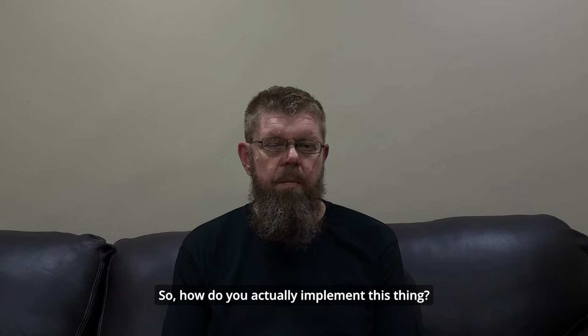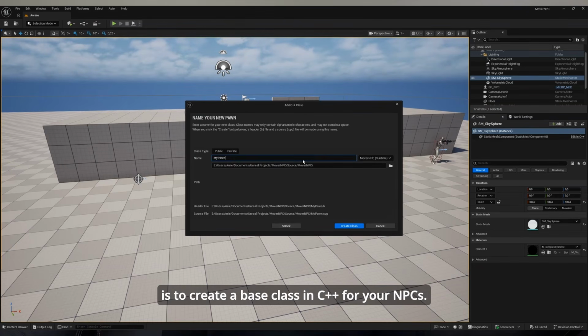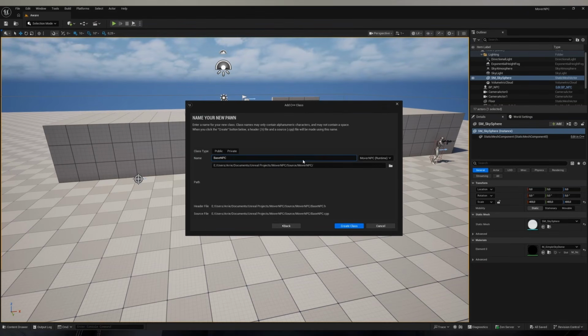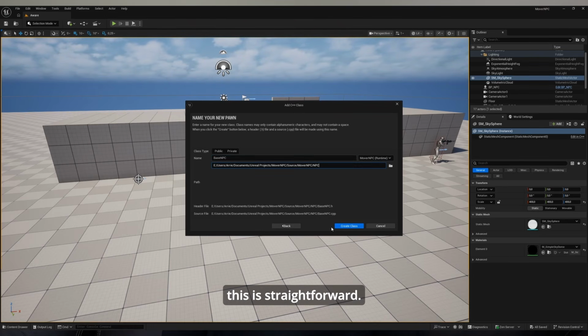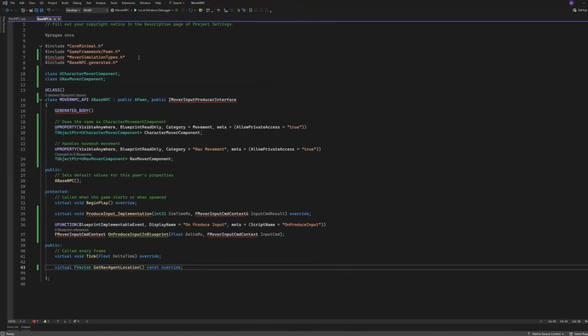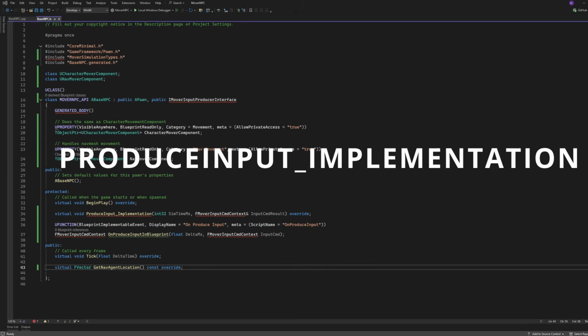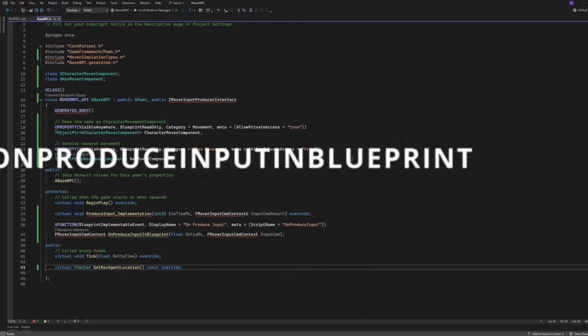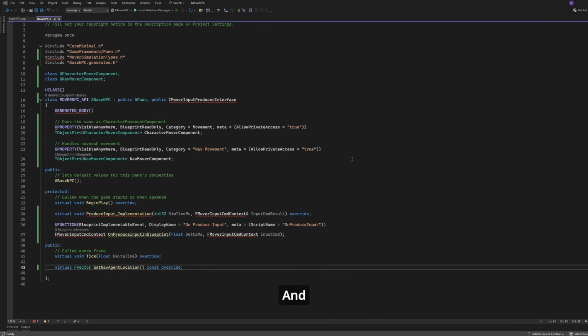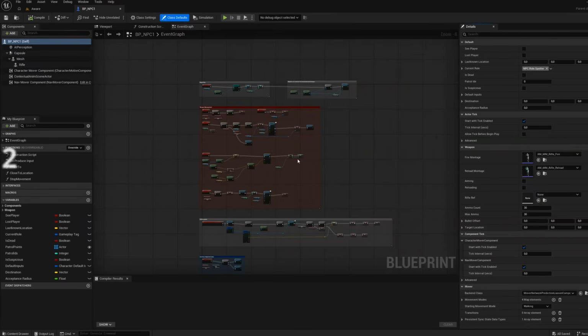So how do you actually implement this thing? The easiest approach is to create a base class in C++ for your NPCs. If you're primarily a blueprint developer, don't worry, this is straightforward. You need to implement the iMover input producer interface. You also need to add 3 key functions, namely produce input _ implementation, on produce input in blueprint, and get nav agent location. These functions handle how input gets fed into the mover component.